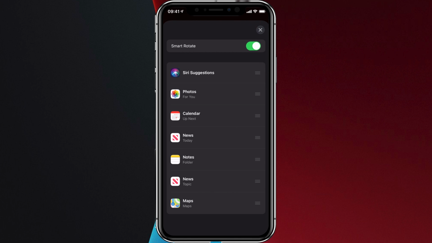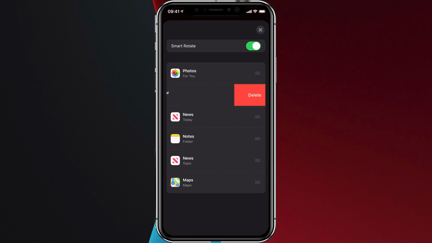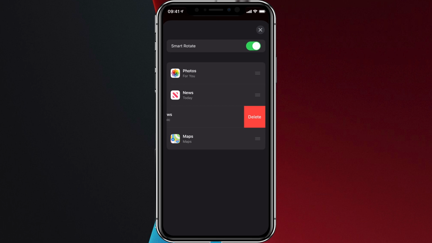Now from here I can customize what is presented in that widget. So at the moment it's showing me Siri suggestions. Well, I'm not really keen on having that there, so if I just swipe to the left on that one, I can just tap delete and that'll go. I like photos there. I've already got calendar, so I won't keep that on this one as well. I'll have a news story. I won't keep notes because I'd rather just go into the notes app to view those. And maybe I'll keep maps as well.